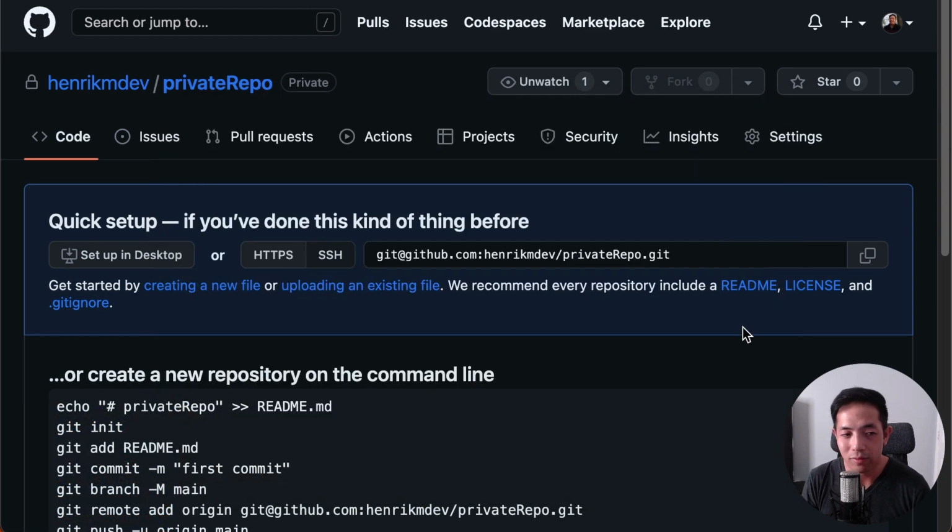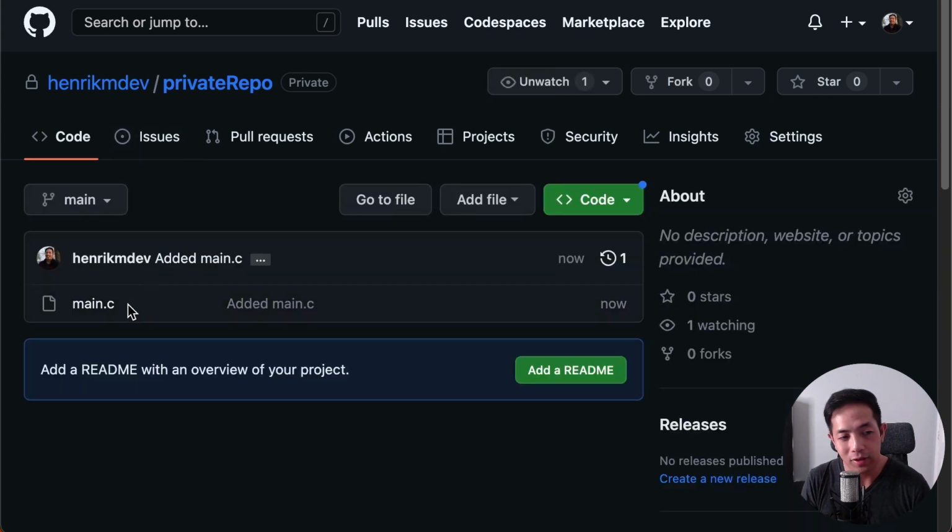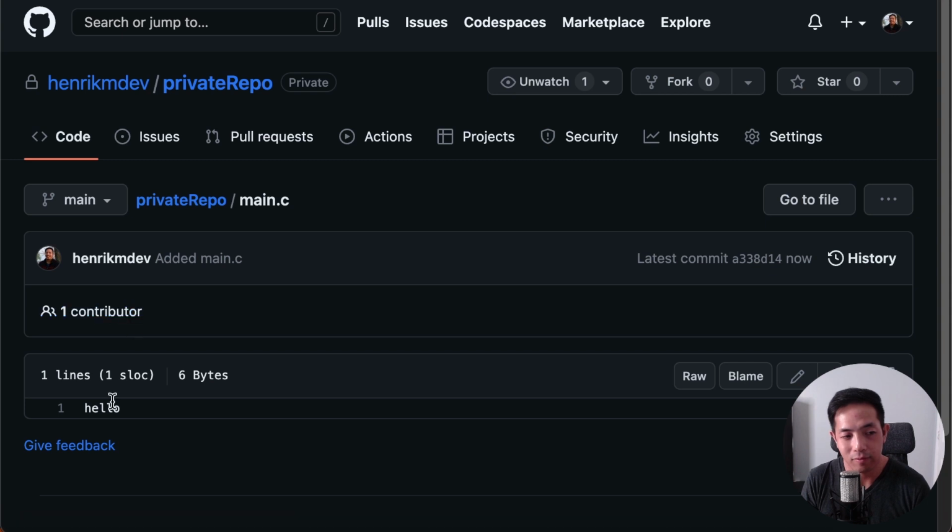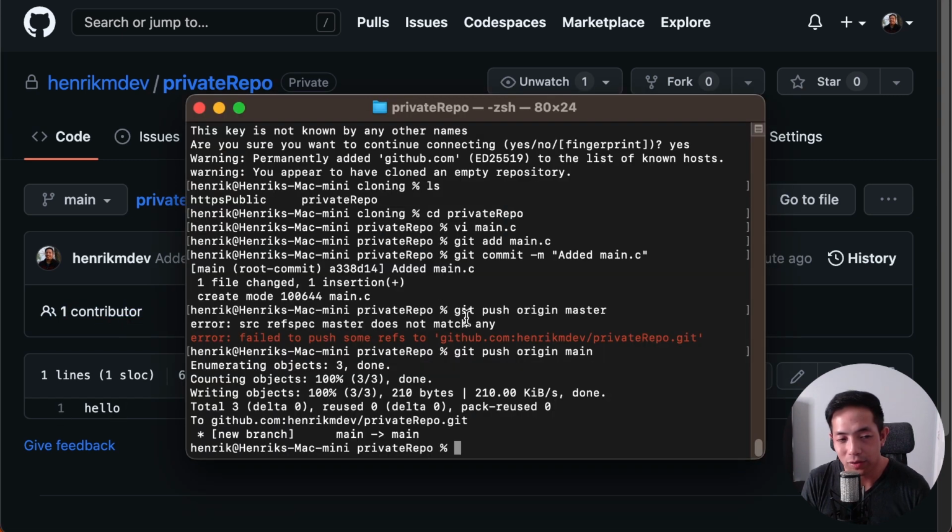So let's go back to our repo and reload this. And there you go, there's our main.c, hello. If you're confused about how I added this file, you can watch my previous video about GitHub and Git. But yeah, that's how you do a git clone in GitHub. Those are the two main ways. That's how you set it up in GitHub.